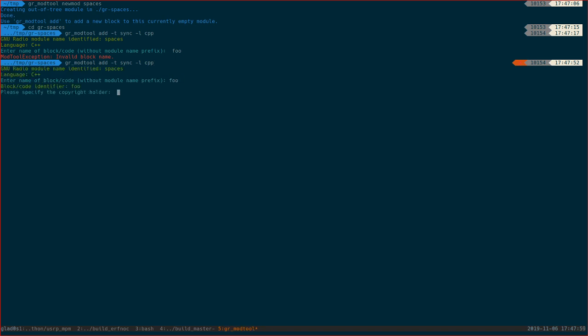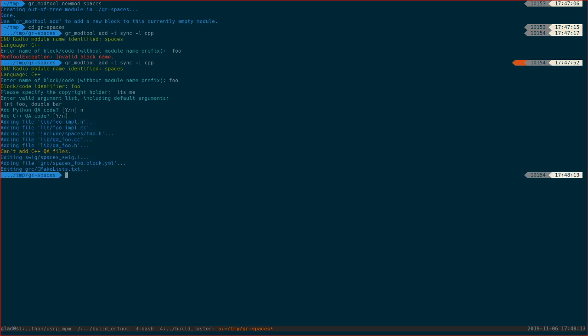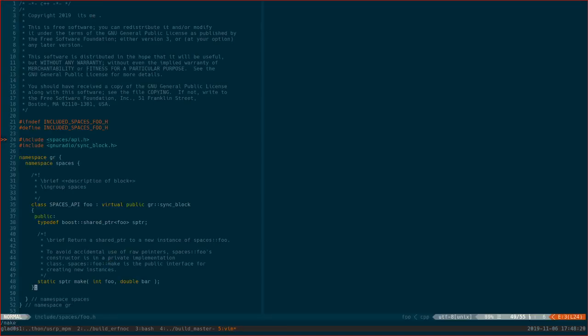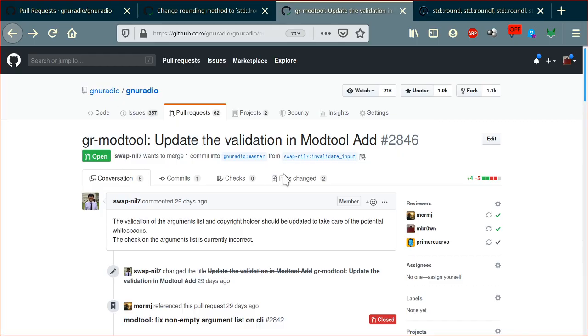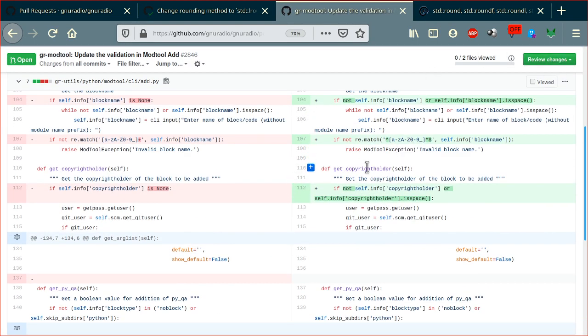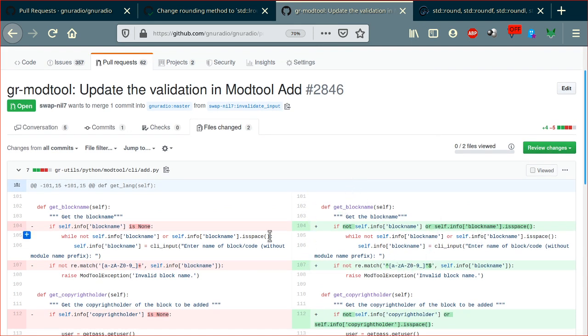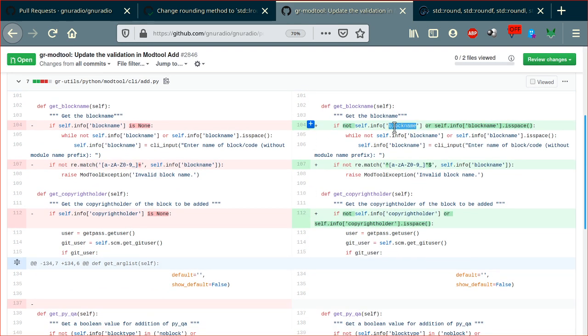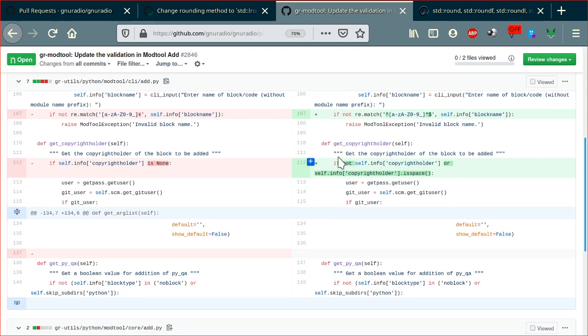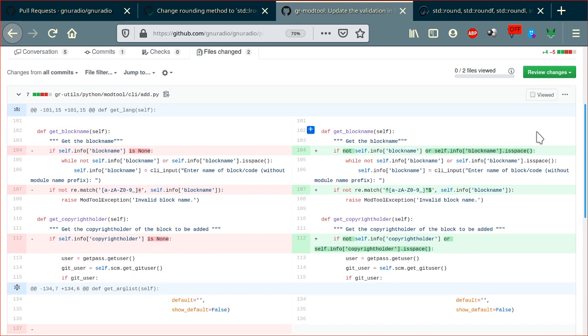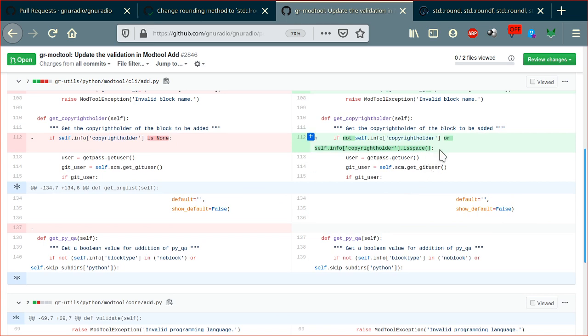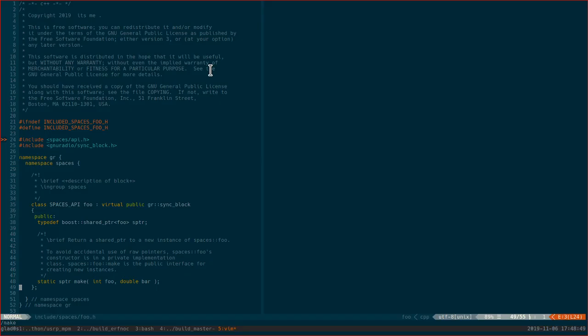To copyright holder. It's me. Signature. Wait, isn't this supposed to fix this? Okay, I saw this exception, so this is fine. Okay. Oh, wait a minute, it's just making sure that I don't only specify space. Okay, this is fine. Yeah. Okay, good.